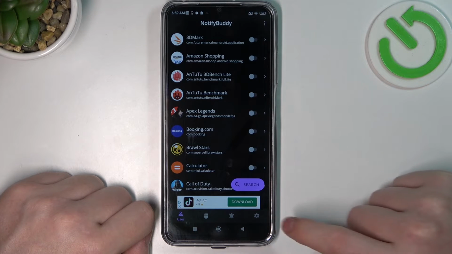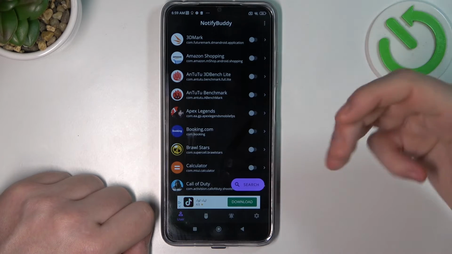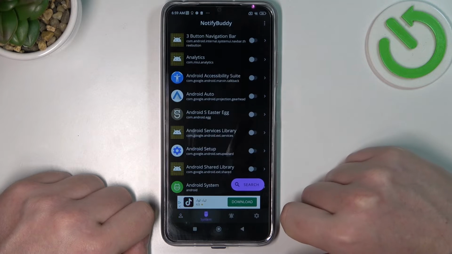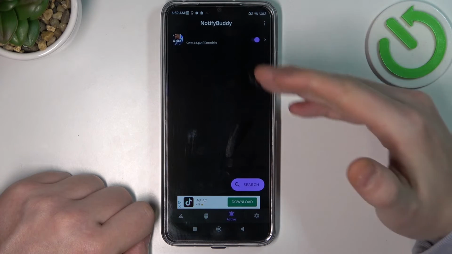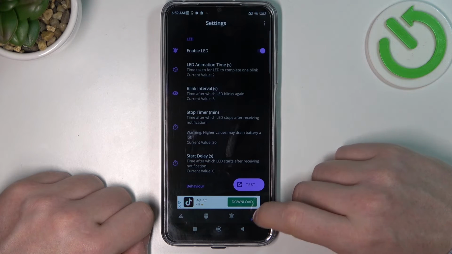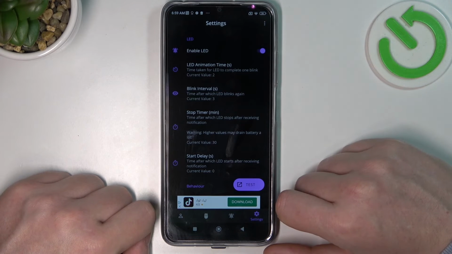You can see 4 tabs down here. First one is user. So in here you need to pick any apps to allow for custom LED lamp notifications. In the system you can find all system bound apps. In active you'll find all apps that you've just activated. And for the settings, you can change anything about your LED lamp, like its size, shape, placement on the screen.